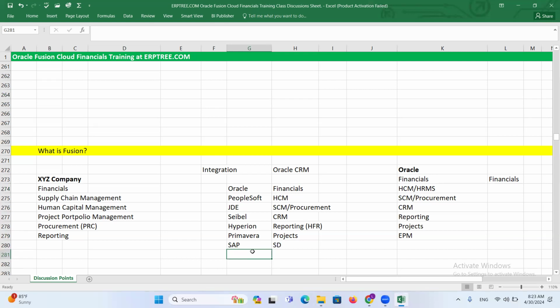Now, as a company, if you are looking for the best solutions for your business, for finance you can take from Oracle, supply chain management you may take from JD Edwards, human capital management you may take from the PeopleSoft company, the project portfolio you may take from Primavera, procurement you may take from JDE, and reporting capabilities you may take from Hyperion. And if you are looking for supply chain management, yes, you may take from JD or SAP. Yes, it is pretty much possible.